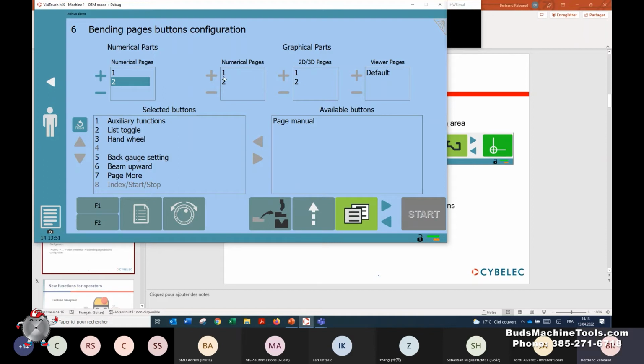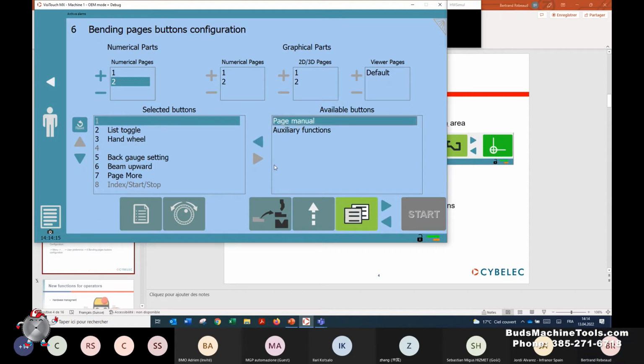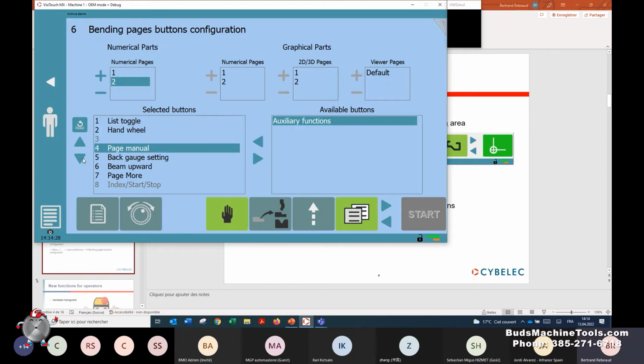So you have the possibility to create 3 different lines of buttons for the numerical page and for the graphical 2D and 3D. So for example, I can remove the auxiliary function and the button disappears here. But I can add the button to move manually the different axes. Or it's possible to add the user button.